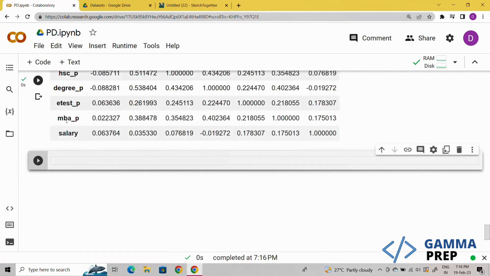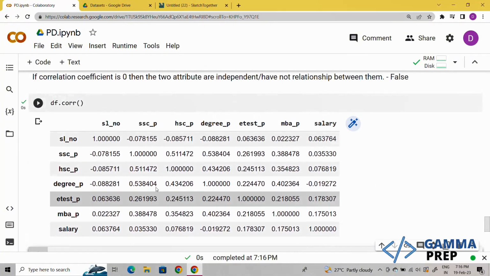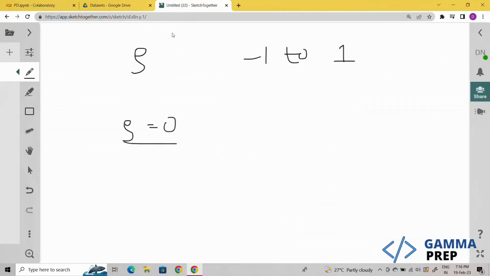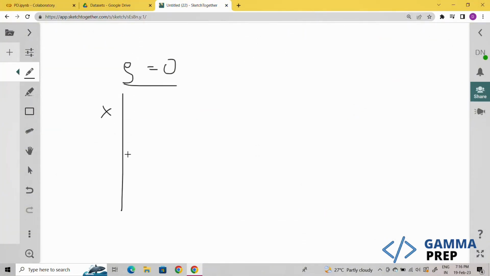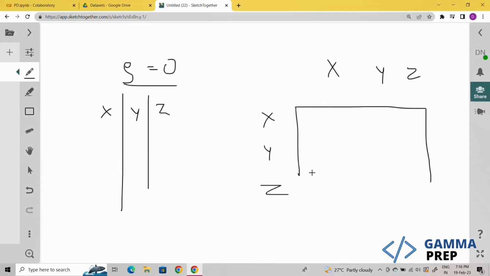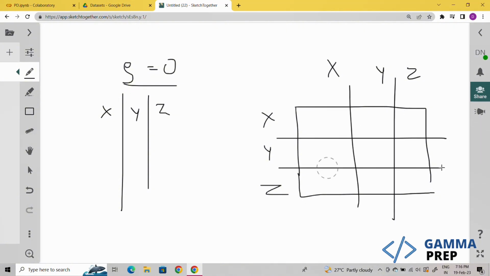What does correlation matrix mean? Correlation matrix essentially means that if, let's say, there are three columns that we have, and which have numerical values, that is they are continuous variables. So what we do is we write xyz here and xyz here and create a matrix, a 3 cross 3 matrix. If there are 3 continuous variables, then we'll have a 3 cross 3 correlation matrix. If there are 4 continuous variables, we'll have a 4 cross 4 correlation matrix.